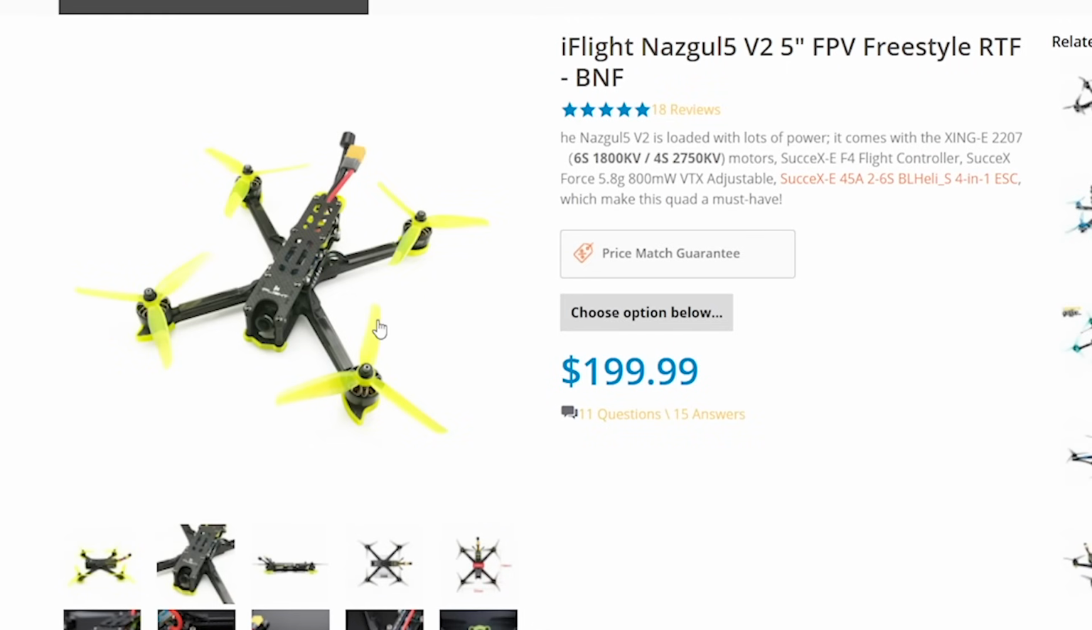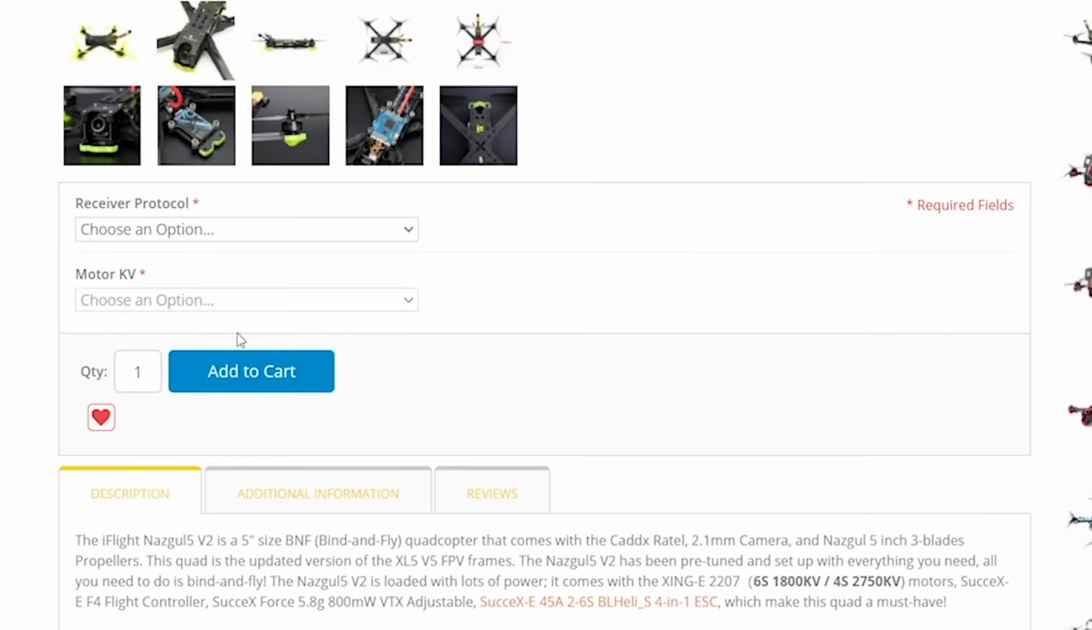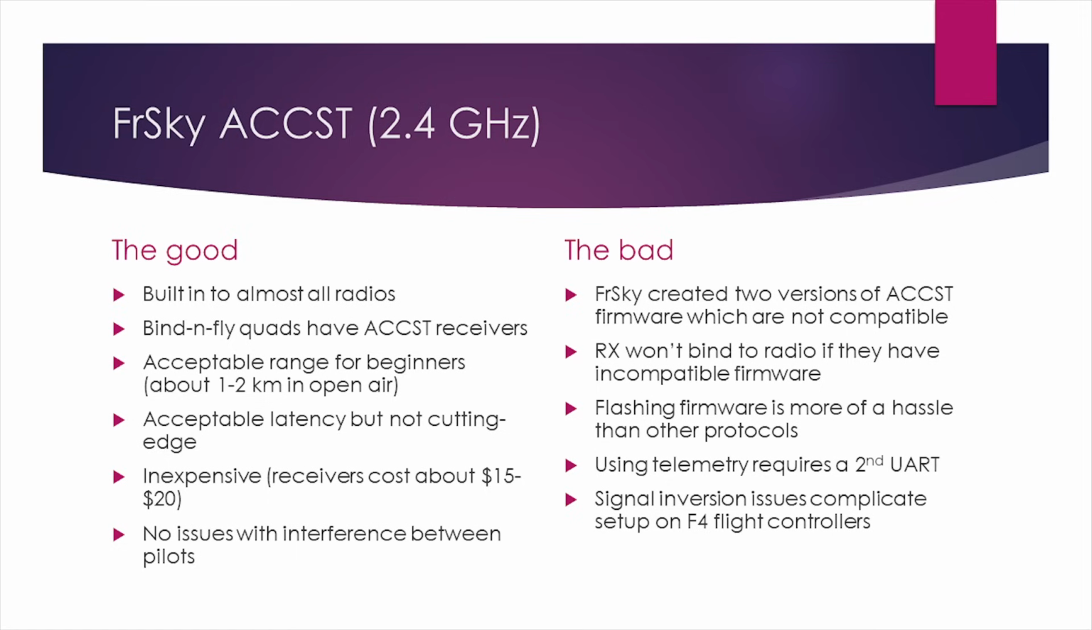In addition to being built into lots of radios, most bind and fly quadcopters can be purchased with a FrSky ACCST compatible receiver. As far as range goes, ACCST radios can typically get between about 1 and 2 kilometers under ideal conditions. Under extraordinary conditions, like with external antennas, they can go further. And under realistic conditions, where you're going to have trees and buildings and obstacles, that range is going to come down significantly. It's pretty common, if you're flying in really difficult environments like a concrete bando, to failsafe a FrSky ACCST control link.